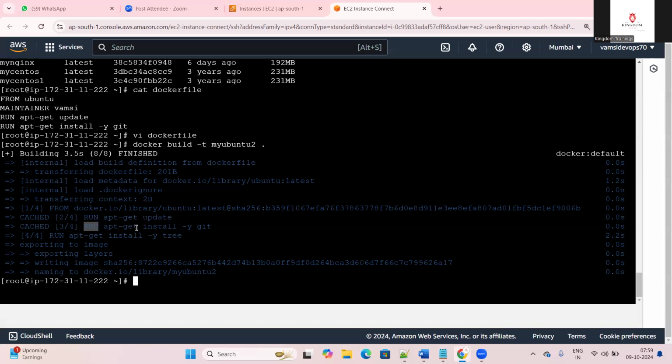And the third one also, you see, apt-get install -y git. This line is also executed. That's the reason why it is showing cached. What is the meaning of cached? There is a memory called cache memory. Whenever Docker executes any particular line, it will verify from the cache memory whether that line has already been executed or not. If it has, it is not going to re-execute that line. The status will be shown as cached.